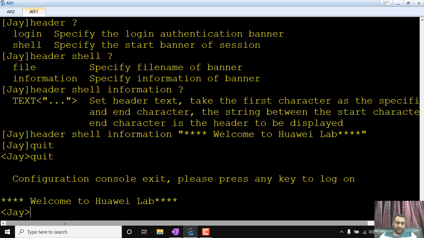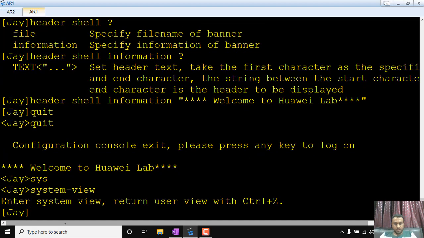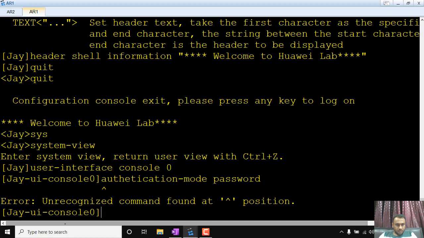So for that, again, I need to go to the system view and I need to use the command user-interface, as I'm going to configure the password for console. So it's going to be console 0, authentication-mode password. So now it will ask me to, okay, all right, let me just check.